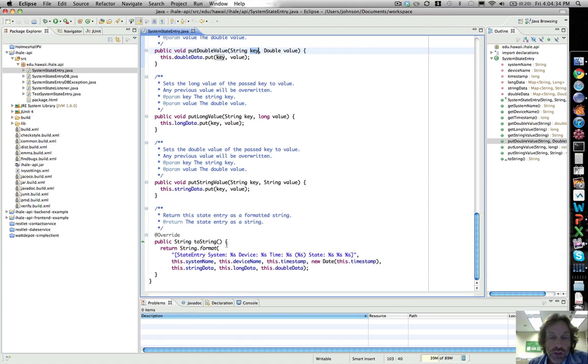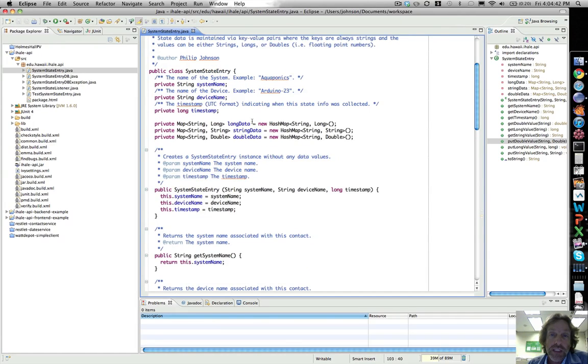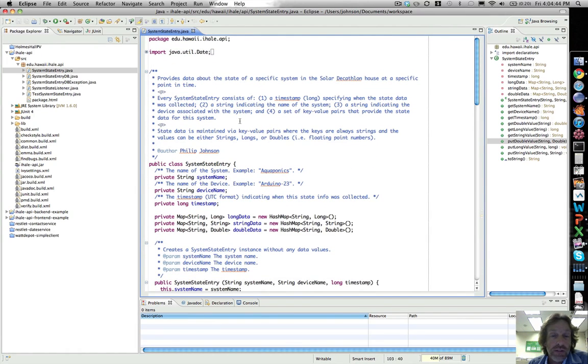And then we just have a little toString method down here that prints out the data. Okay? So that's the way we represent state information in this API. Very general, very compact, easy to understand, no big deal. Okay? Except there's one problem.